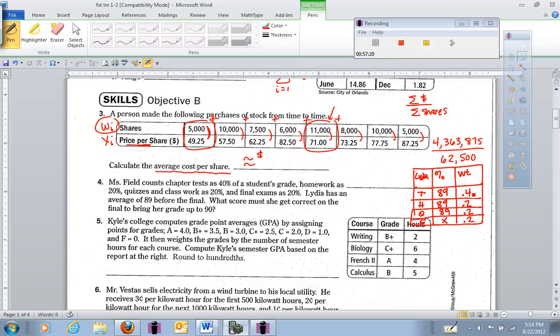So I'm running out of room here, so I'm going to just write it in the margin here. We'll have 89 times 0.4 plus 89 times 0.2 plus 89 times 0.2 plus 0.2x, and we want the new average to come up to 90. Now we can go back and get a number for this, subtract it to the other side, and divide, and we should be able to come up with what her grade could be for that.